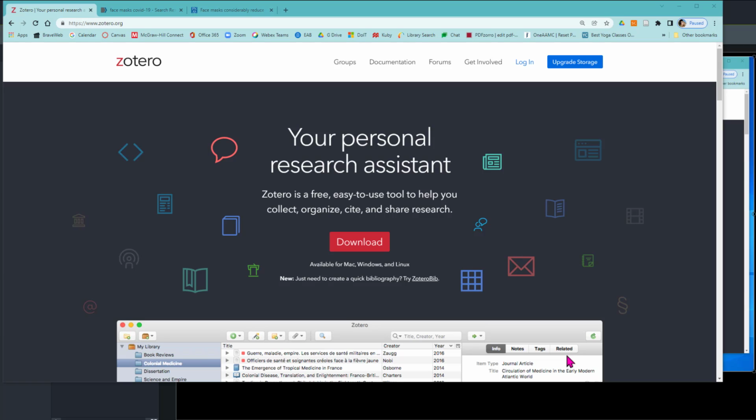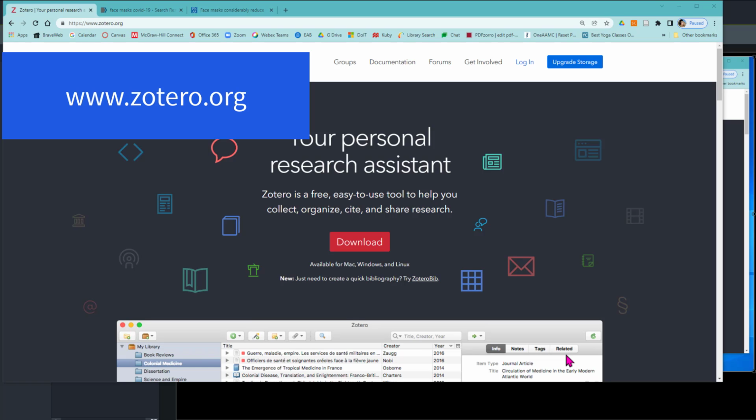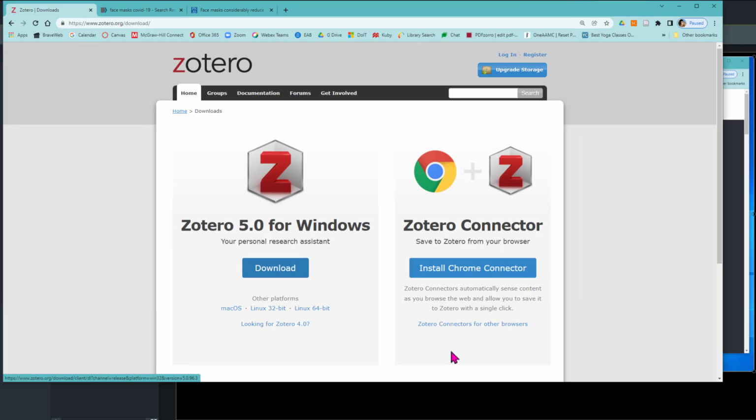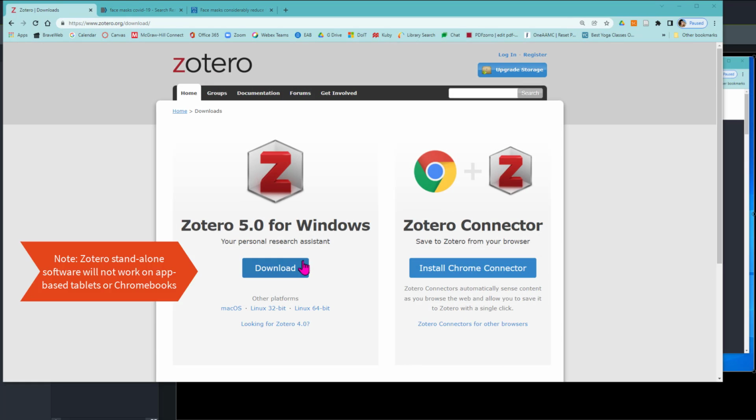Today I will be showing you how to use the free reference manager database called Zotero. To do this, go to www.zotero.org. That's Zotero.org. Once you're there, click the red download button. First, you'll need to download Zotero 5.0. Choose the operating system that works for you and then download the software to your computer.